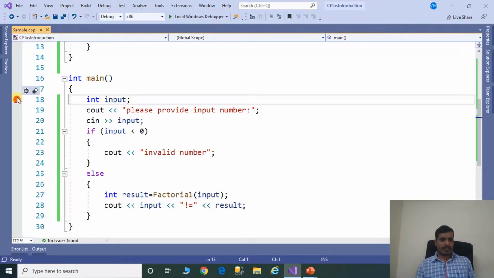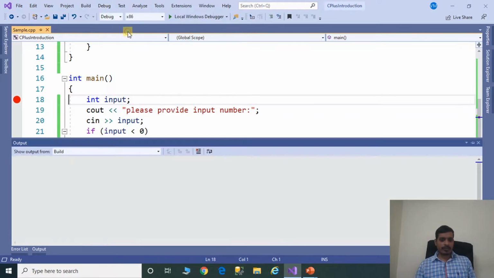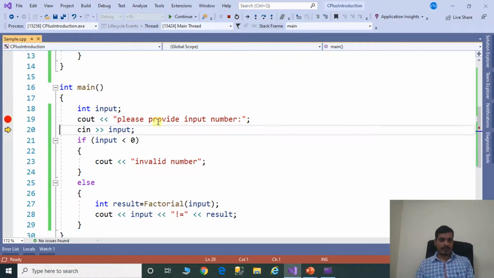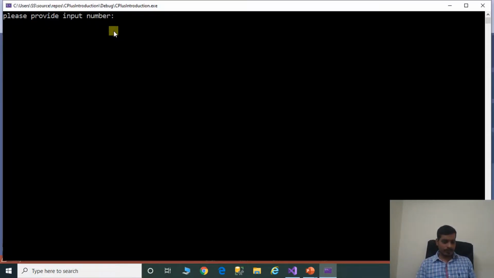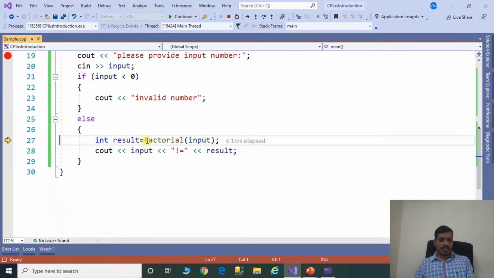Put a breakpoint here, go to debug, click on start debugging or F5, later click step into or F11. Click on start debugging, F11. We need to read input from the command prompt. Please provide input number 3, enter. Here we are checking the condition: input is less than 0, 3 less than 0, false, it will go to the else part. Here we are calculating factorial of input, that means factorial of 3, F11.